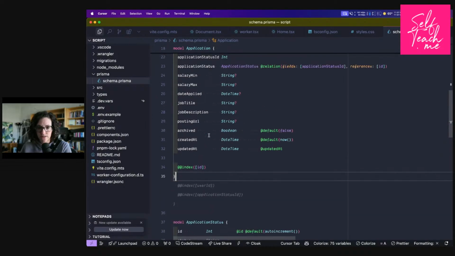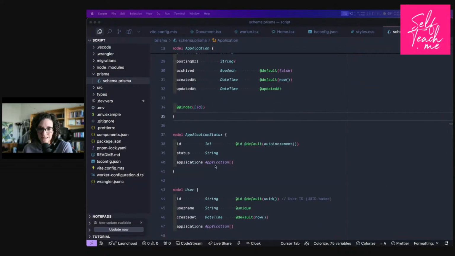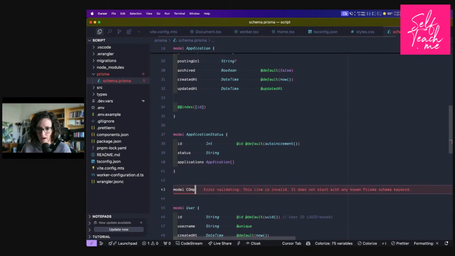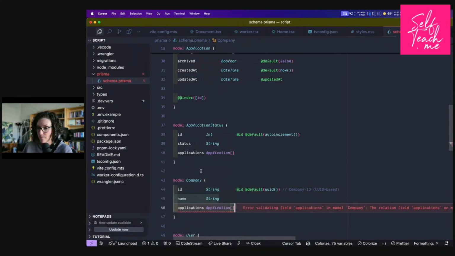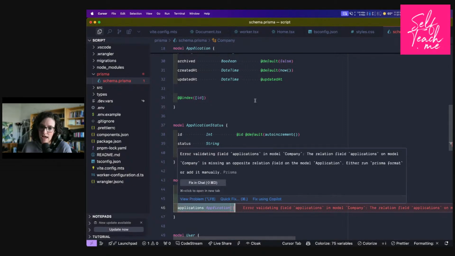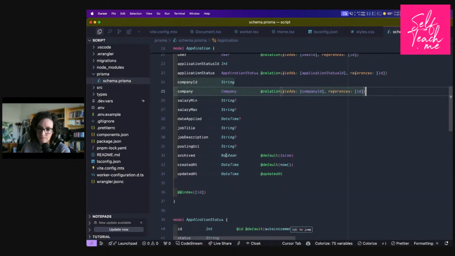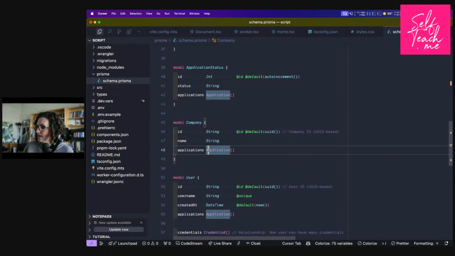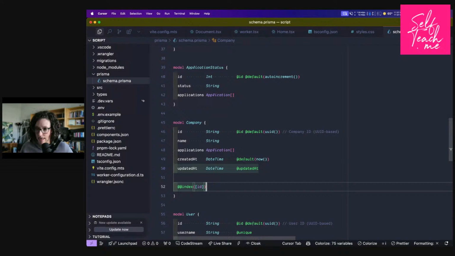Okay, so we set up our relationship for application status. Let's keep moving on. I want to set up a table here for companies. So I'm going to say model company. And here we're going to have an ID. So again, I'm going to use a string with a UUID. Let's make sure that our company has a name, and we're going to tie this to applications. So whatever applications we have, that should be tied to a company. So again, I'll need to come up here and create that relationship. So Cursor kind of helped me out there. And then let's also include our created at and our updated at date and time.